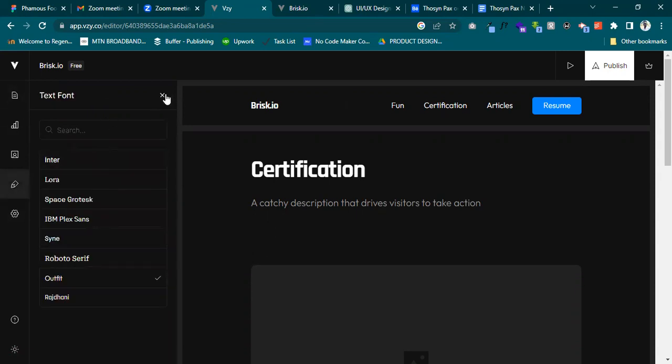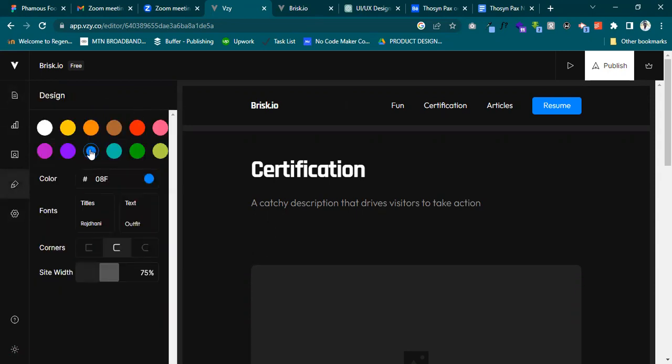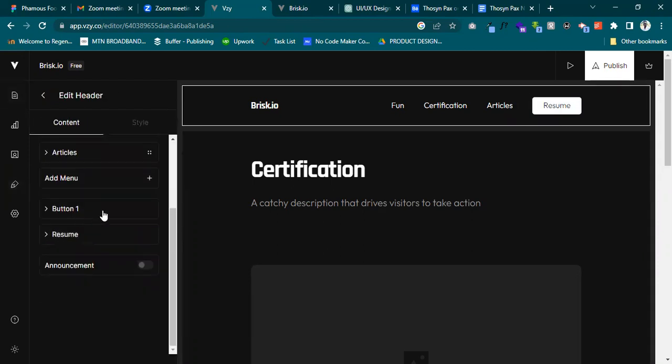Design. This is font. This is it. Blue. So I think I would like it this way. Good. So let me go back to. Okay, button 1 is, so this is it.